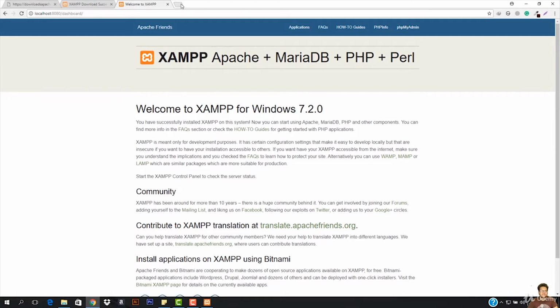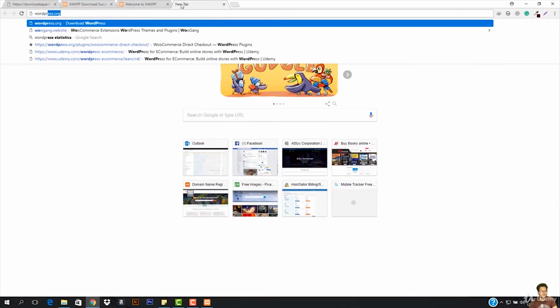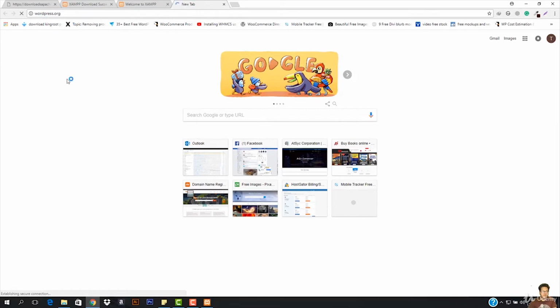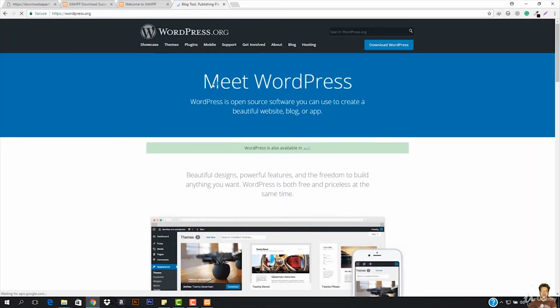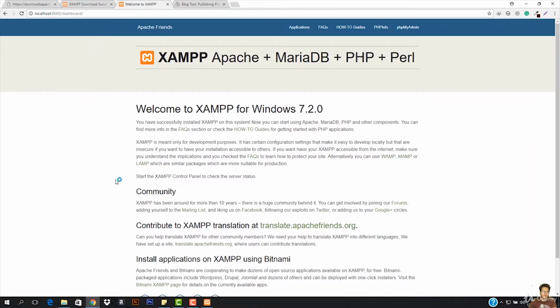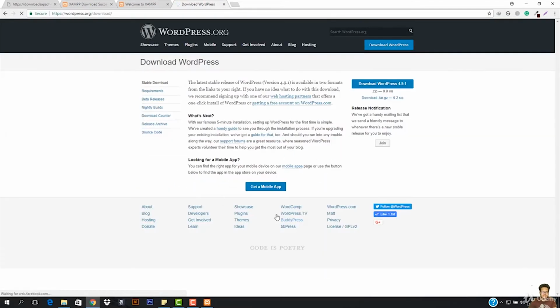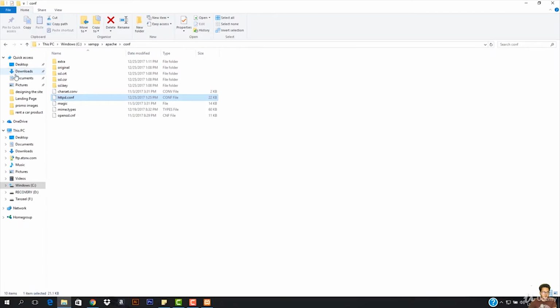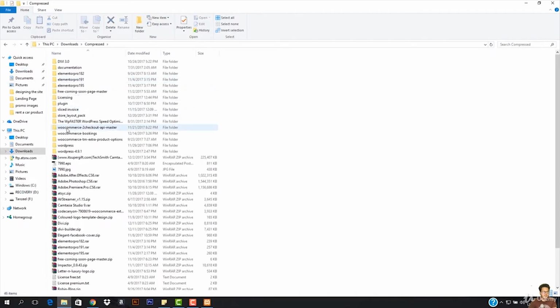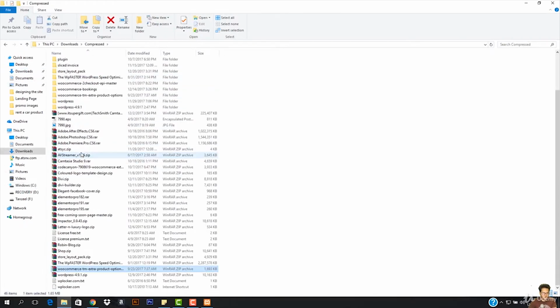Now let's go ahead and go to wordpress.org. This is where you have to download the WordPress file. This will be downloaded, and then you have to upload it here. I'm going to show you how you can do this. You just have to hit download WordPress, okay, and it should be downloaded. So here it says WordPress 4.9.1. Once you download it, it should be there under your download section, and here you can see it should be WordPress 4.9.1.